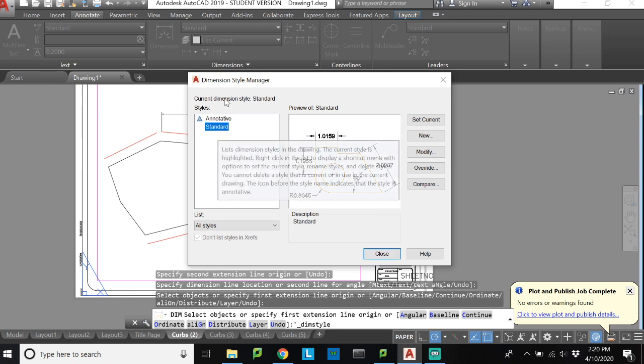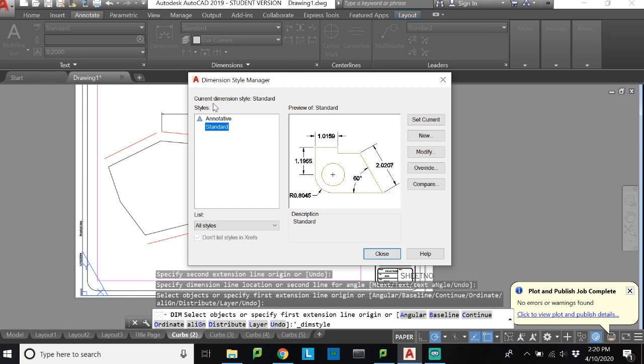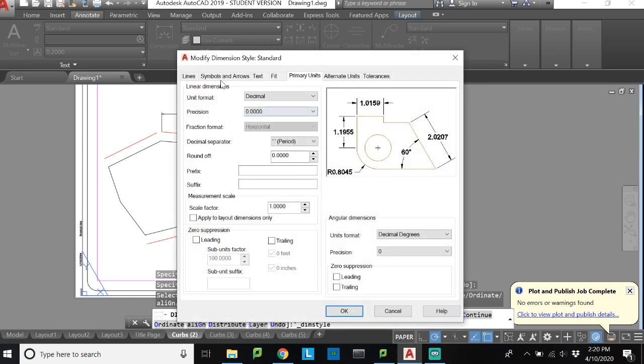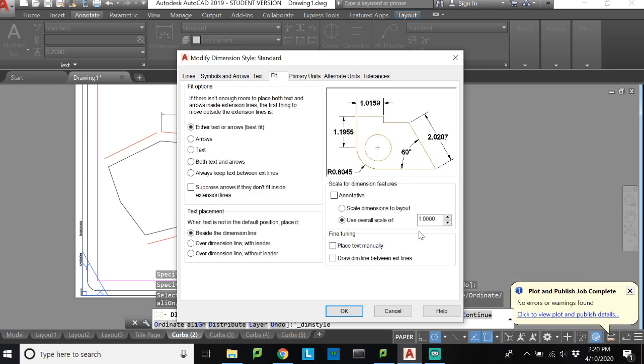So here, if you need to modify the dimension style, click dimension style, you go into standard, which is what we're using, go into modify. I have a certain dimension style that I like. You can make it a little bit bigger if you want by going into the fit tab. There's an overall scale of maybe 1.5, make it 1.5 times bigger.